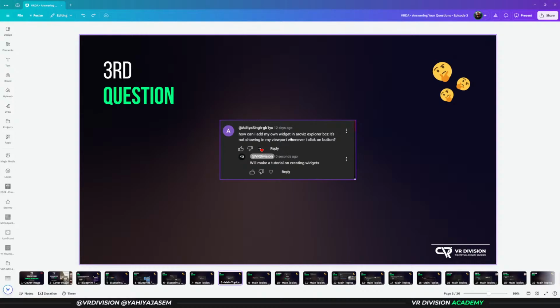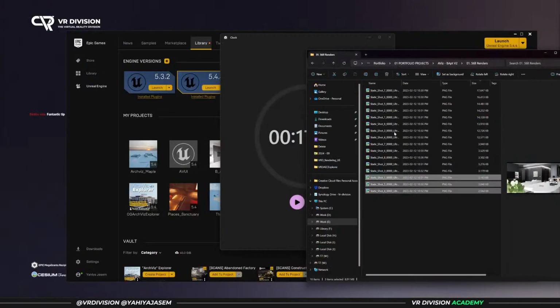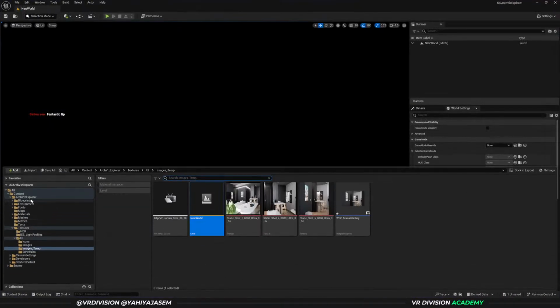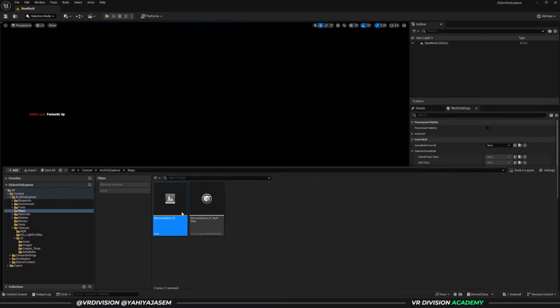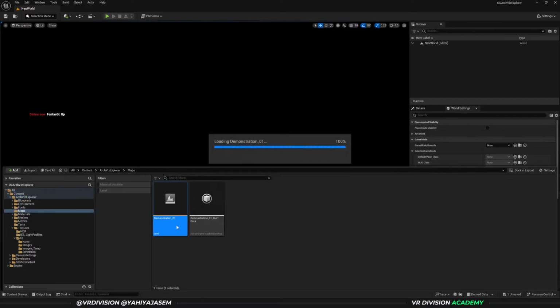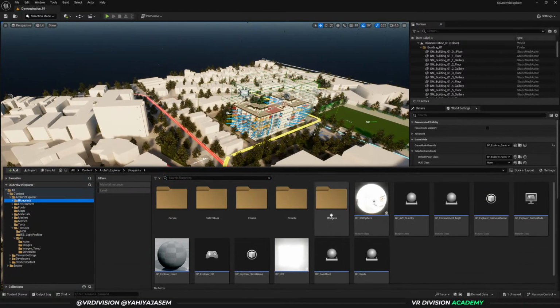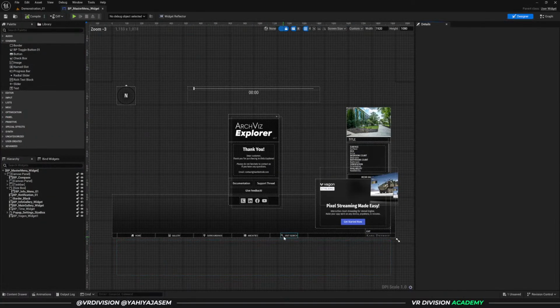So how can I add my own widget in Archviz Explorer because it's not showing in my viewport whenever I click on button? Oh, I can already answer that. I think Aditya Singh. Okay. Let's do actually another test. So let's open the level, answer it in a better way. Let's open the demonstration and let's open the blueprint. Let's open the widgets.